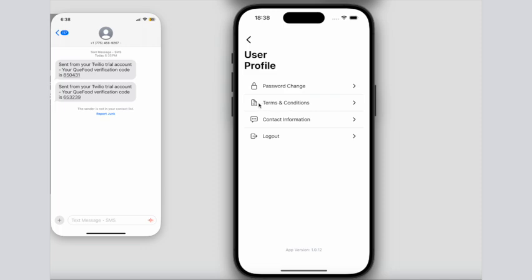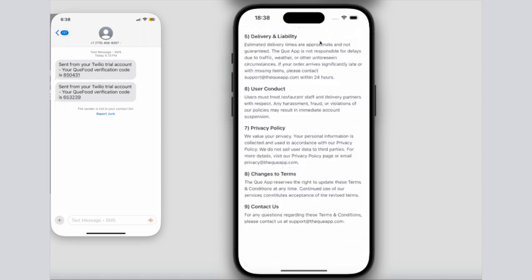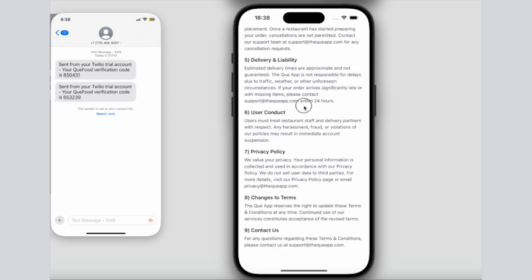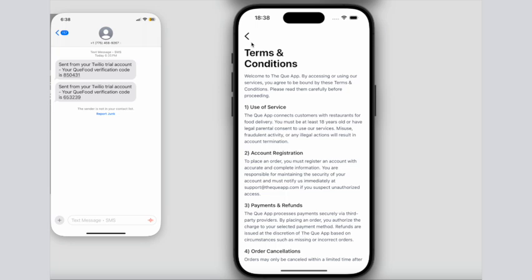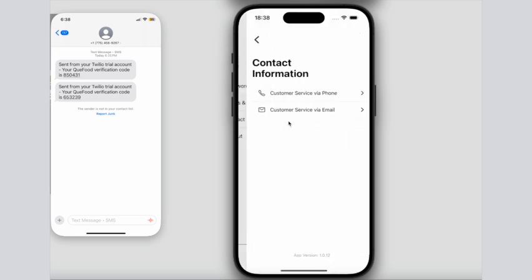So here are the terms and conditions. That's what we give to the users, so they can check how to use our QFood Hall app. And for the contact information, because this is only an iOS simulator, not a real phone, we cannot demo the service via phone or service via email here. So we have to demo it in person.